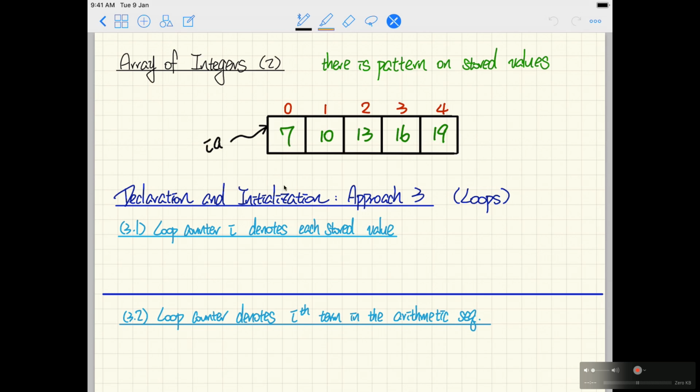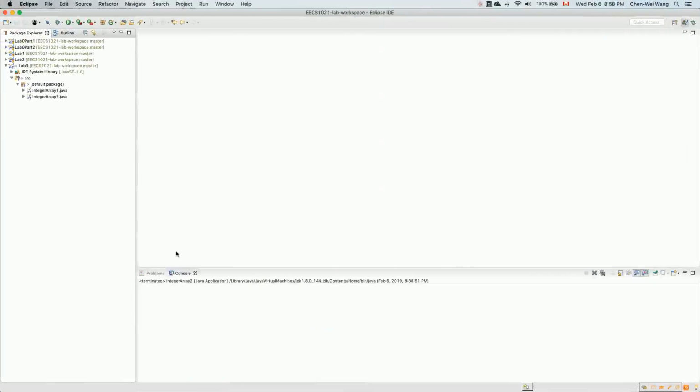Okay, on the other hand, in the second version, the loop counter I simply means which term in the arithmetic sequence you're going to denote. In this case, I'm going to initialize the loop counter I by 1. Okay, 7 versus 1. That's an interesting bit, but both programs are going to achieve the same thing. They're just equivalent. Okay, let's try.